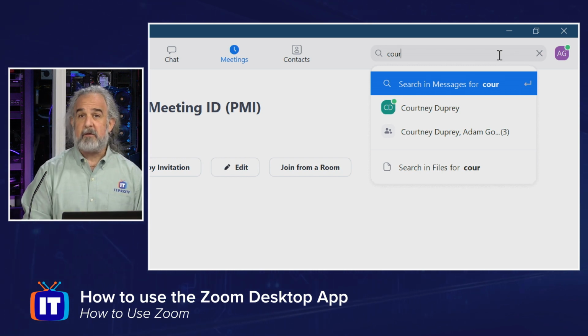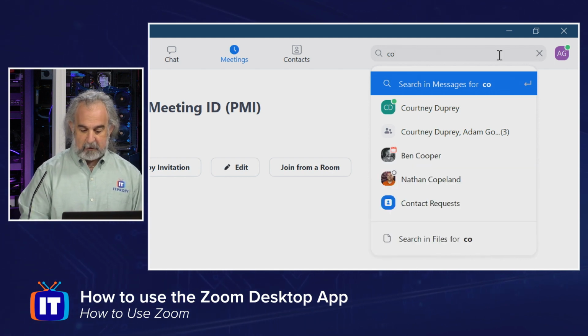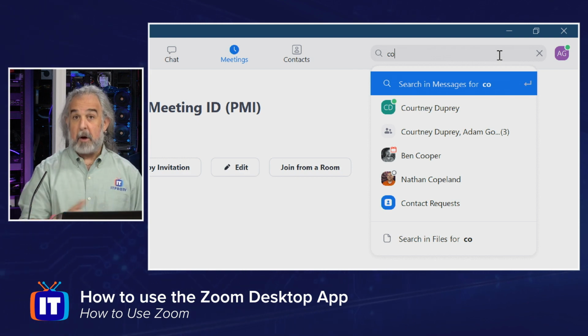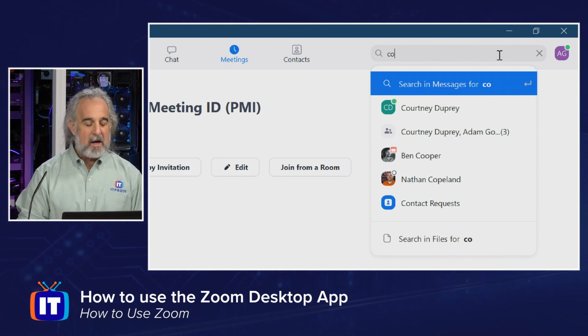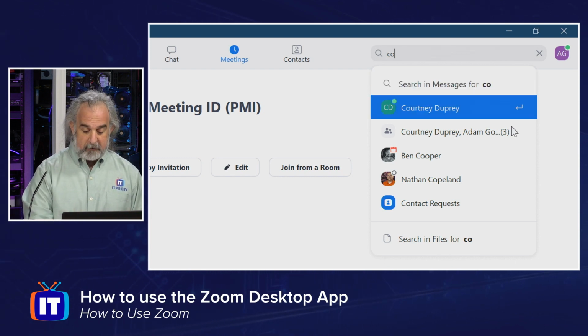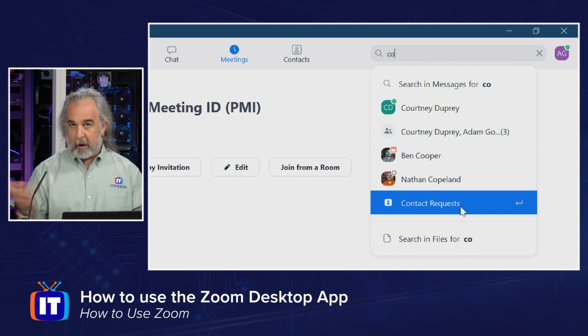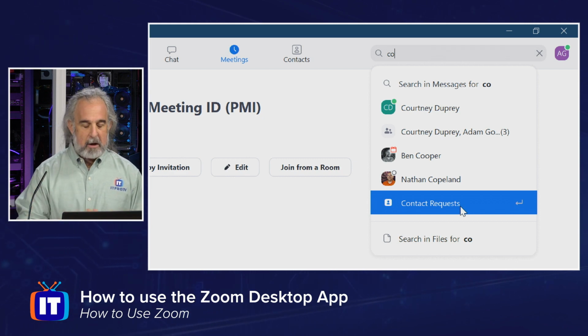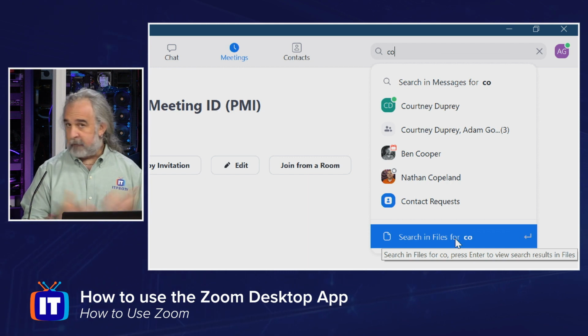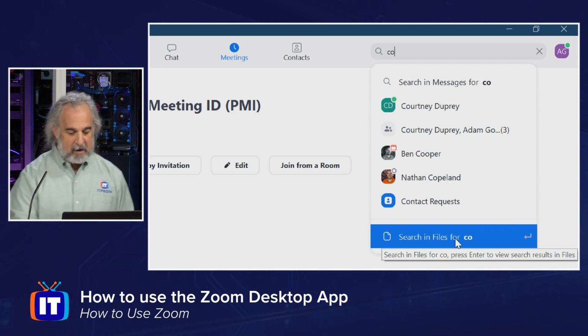You see, as I start to search, and I just have to start typing a few letters of her name, as you can see, as I search CO, and I don't narrow it down with the U, you'll see some other people that work here at ITProTV that I can find that have the letters C and O in their name. You'll notice I also can search for contact requests and find those because CO is also part of that function. And I can search in files as well for any file that might have the letters C and O.